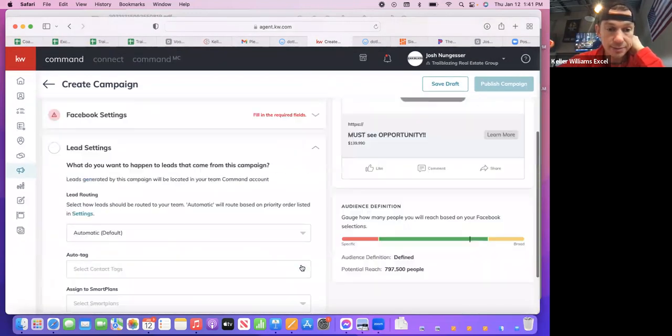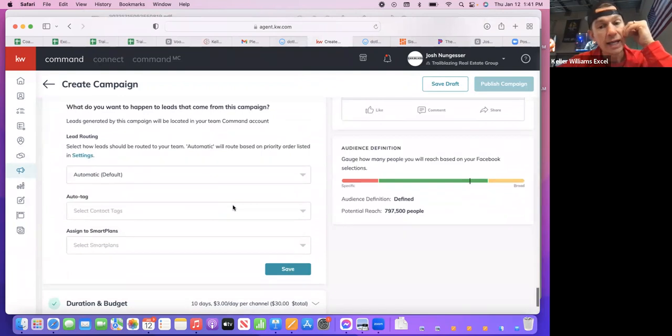From there, I'm going to go to lead settings. I can actually auto tag these people and put them automatically into smart plans directly as they come into my database. The cool thing here is that I don't have to do a lot of work. It's automatic. This is a system that we talk about, right? So as soon as somebody clicks that learn more, puts in their information, I get that information via a notification, and it also automatically goes into my database. Again, this is a great way to expand your database with people that you don't necessarily know, but hope to get to know in the future and hope to close deals with.